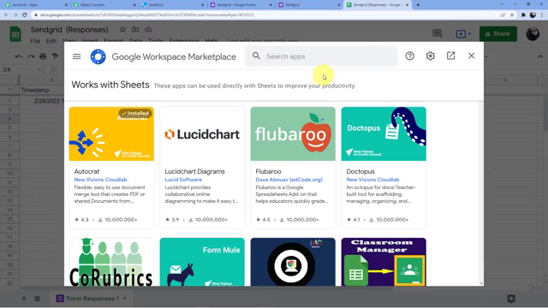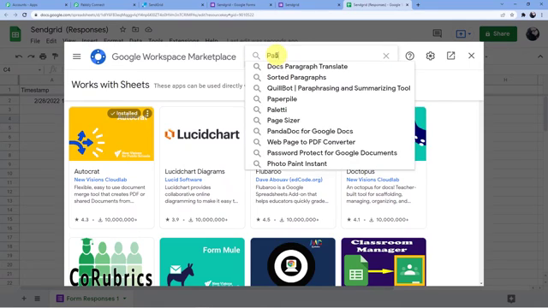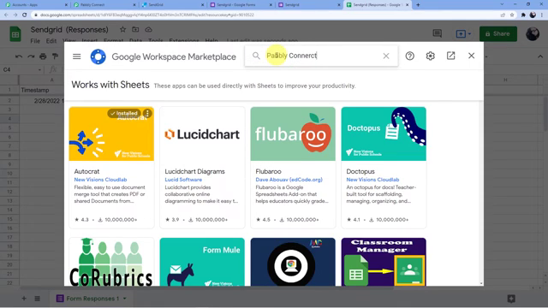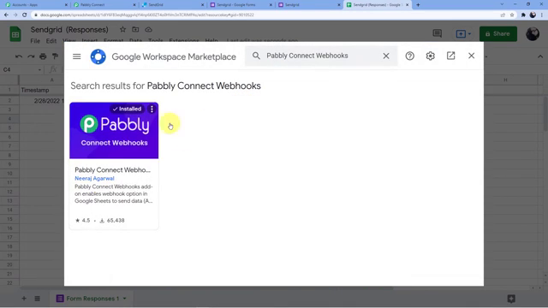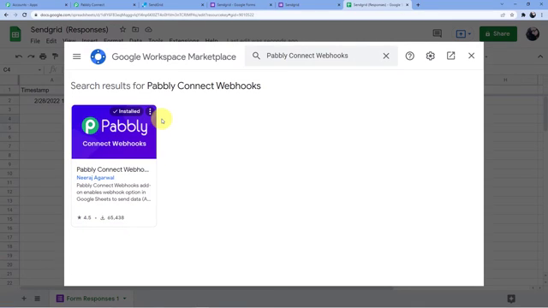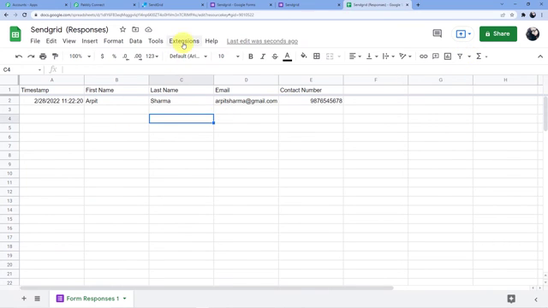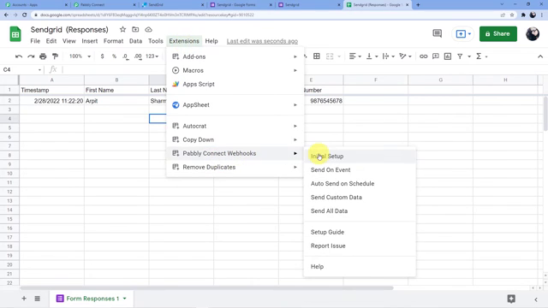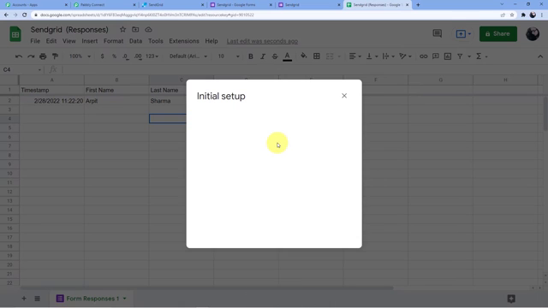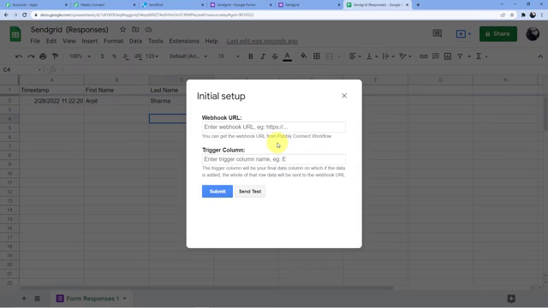And here you are again going to write Pabbly Connect webhooks. So here you can see you will be given this option to install this Pabbly Connect webhooks extension here. Now I already have this in my system installed, so I'm not going to do that again. I'm just going to cancel this. And here what I'm going to do, I will go to extensions, then Pabbly Connect webhooks, and then I will click on initial setup.